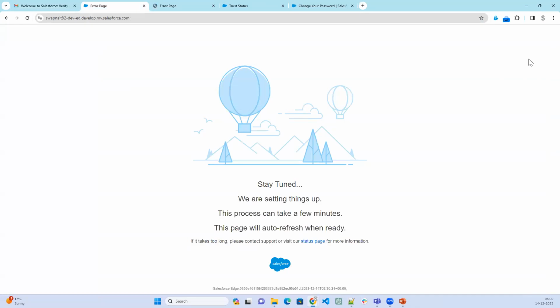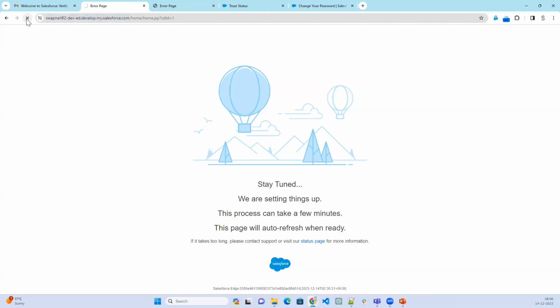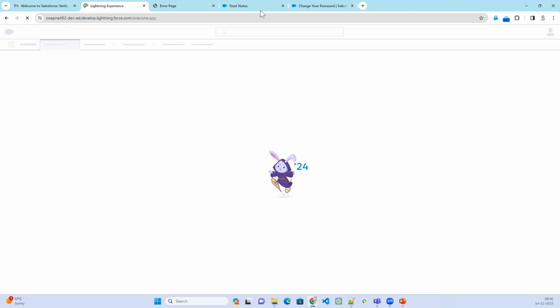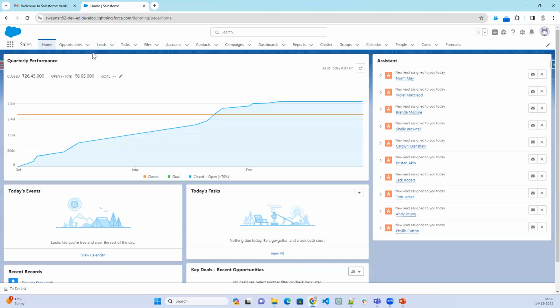Is anybody getting the same error whenever you are creating the Salesforce developer edition? The email ID for you. So now it is created. It took some time to create it.